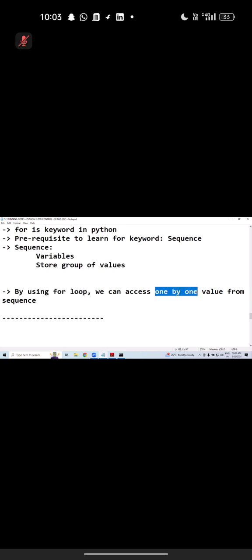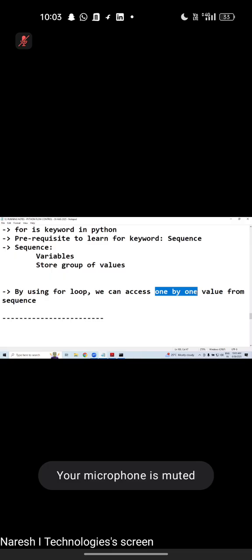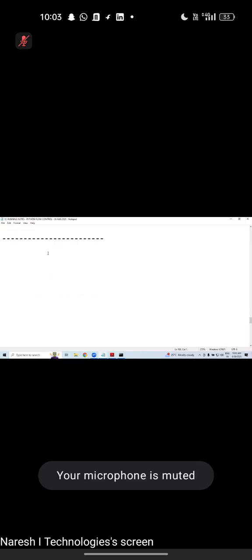We can access what exactly? One by one. It can be anything, either an integer or a string. Let us execute a few examples. Let's see the first example of a for loop, for loop example one actually.